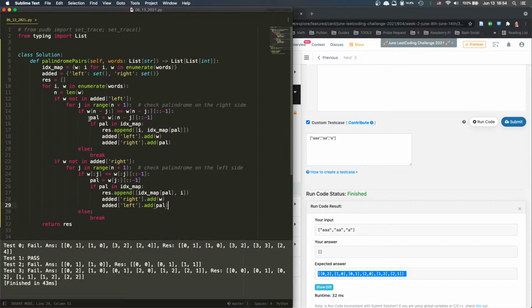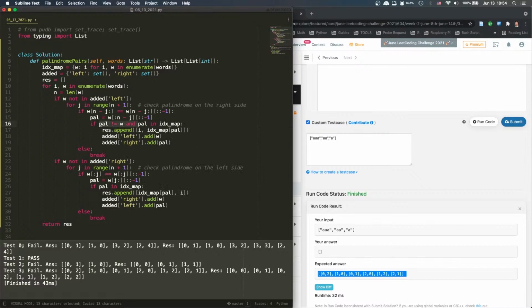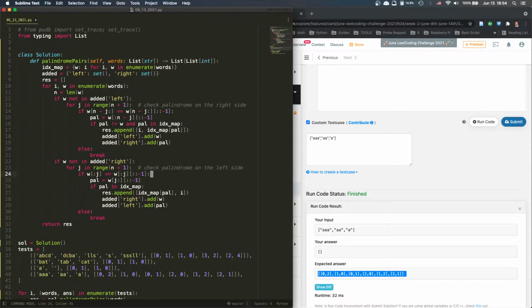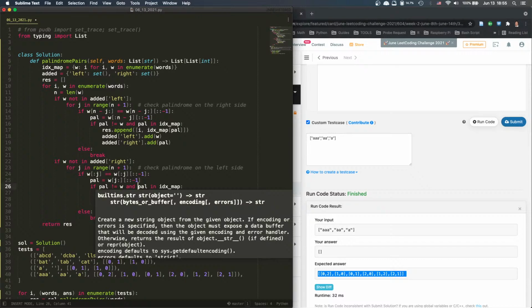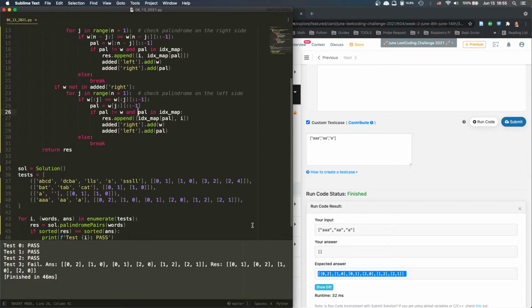Okay, so the palindrome has to be not equal to myself, and yes, this is the condition that we need to follow. Okay, we passed the majority and we fail on the last one. So why do we fail on the last one? This is 0, 1, 0, 2, 1, 0, 2, 0. I'm missing 1, 2 and 2, 1.